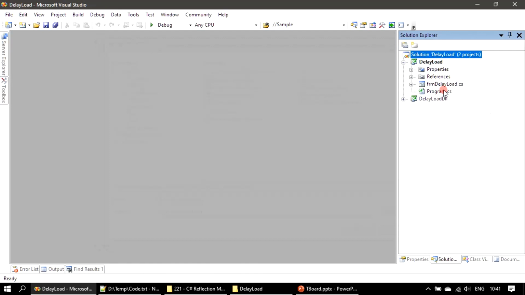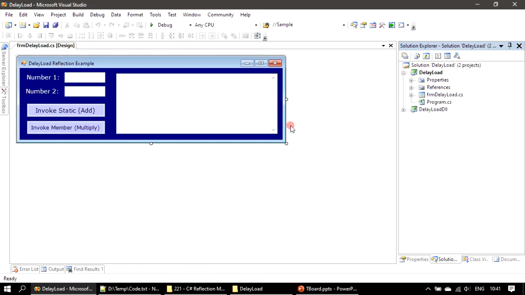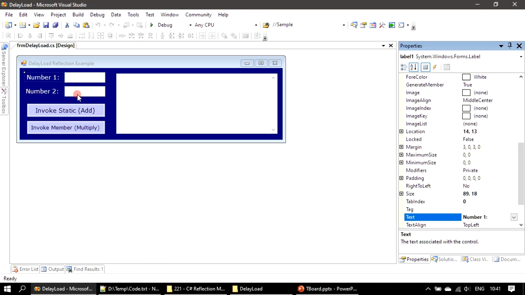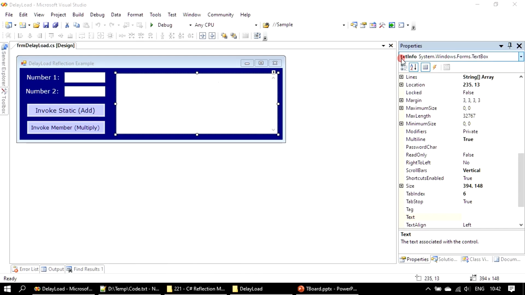All right, so now our solution contains two assemblies. One is the exe assembly and another one is the DLL, just like what we did previously. The same way we organized the solution. Now this is our form design, and our form contains a label. It's a label control. The second one is also a label control. Here we have a text box, and we are naming this as txtNumber1. This is the second text box, and we are naming it as txtNumber2. So we are naming this multi-line text box as txtInfo.